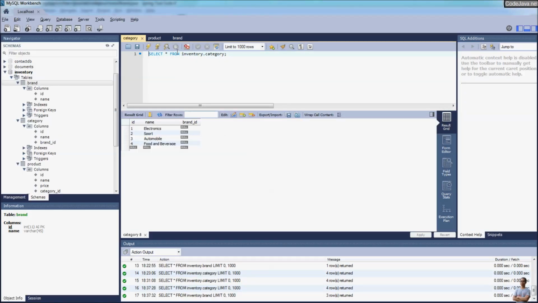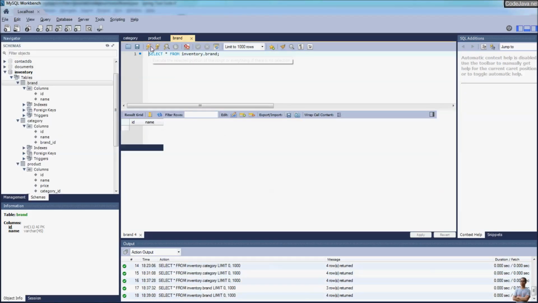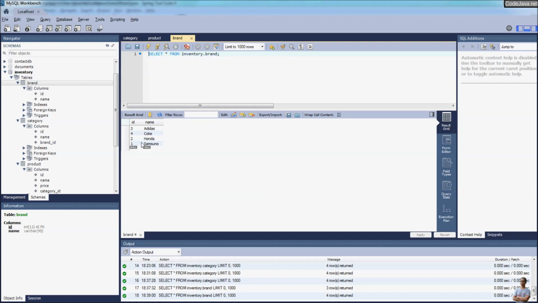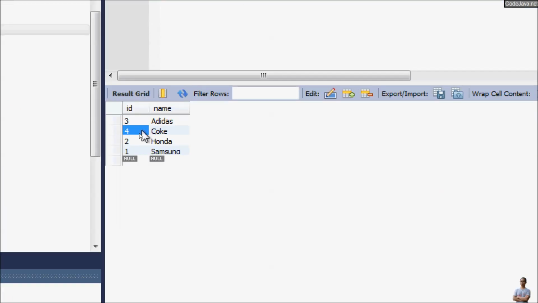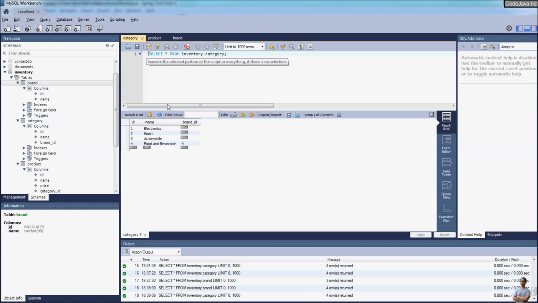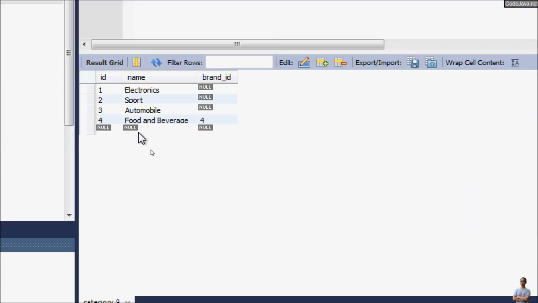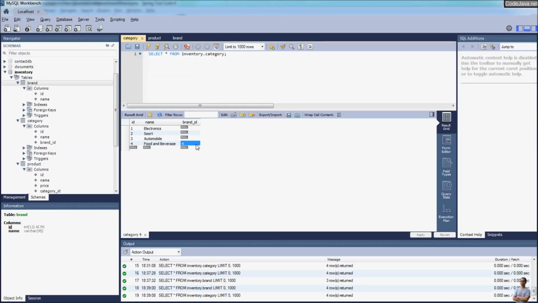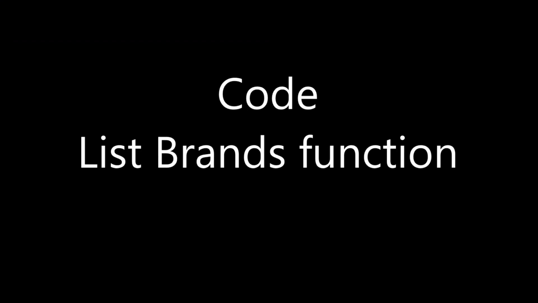And let me check the database for the brand. We have the new brand Coke, ID 4, and in the category table we have the category food and beverage with the foreign key brand ID updated to 4 here. It is working.